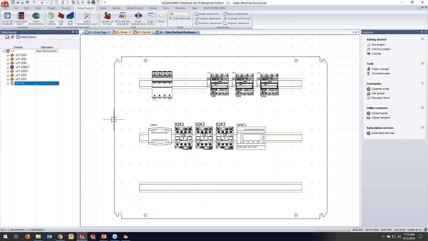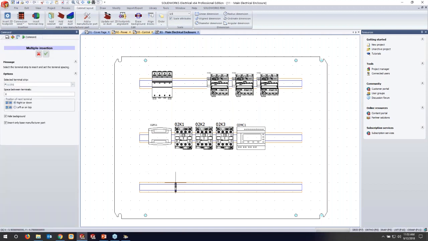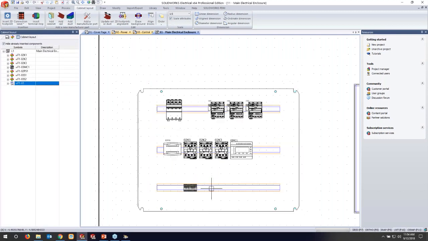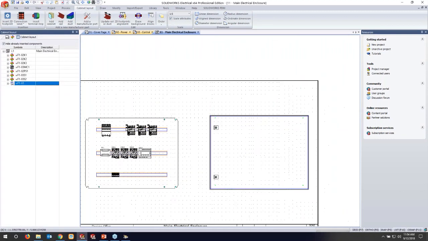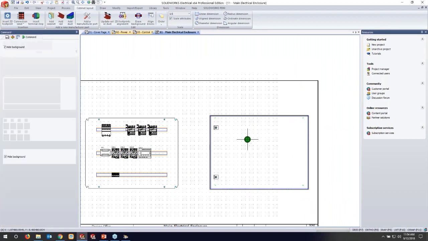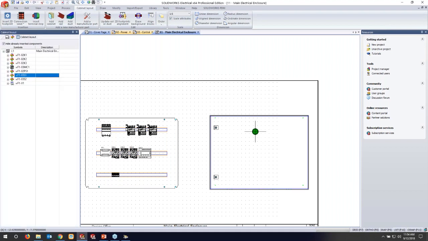And then inside of our cabinet, the last thing to insert is our terminal strip. So we'll insert terminal strip, and we'll place that down here, and that's our terminal strip inserted. And then our 2 buttons or switches, right? So our start button and our e-stop.